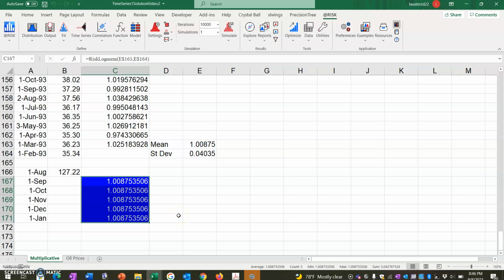Now, these are the multiplicative returns. So the new price in the series would be the previous price times the multiplicative return. Previous price times the multiplicative return. Previous price times the multiplicative return in column C. And we can just copy these down.